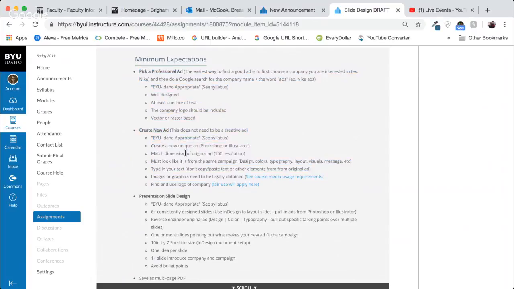So for the new ad, it also needs to be BYU Idaho appropriate. You can create it in either Photoshop or Illustrator. The dimensions of the ad need to be the same, but save it with 150 resolution. It needs to look like it came from the same ad campaign. So the design, the colors, typography, the layout, the message, it all needs to be very similar.